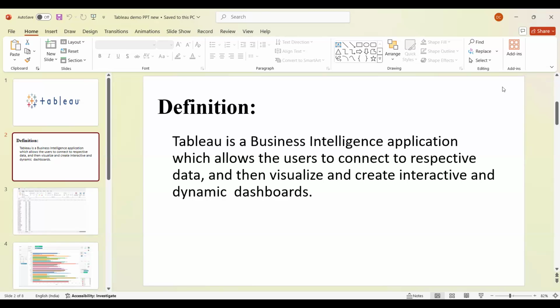Okay, so let's try to understand what we will do with Tableau. Basically, we will connect to data. In every business, if we are working as a data analyst or Tableau developer, for each and every client they will have their own data, right? So we will connect to their database, and we will analyze their data by creating some graphs.